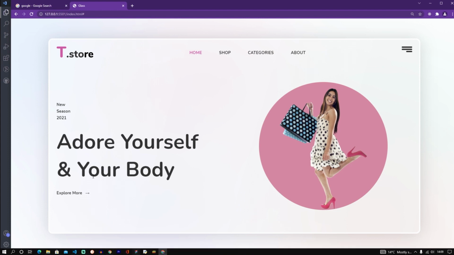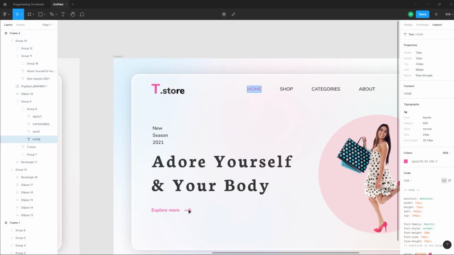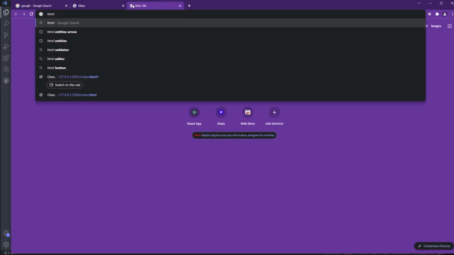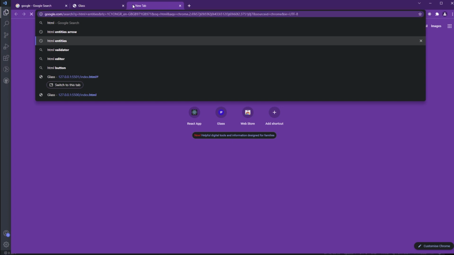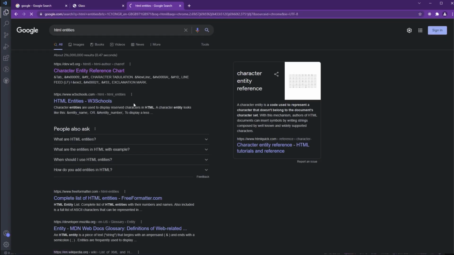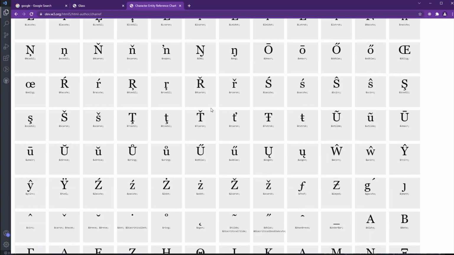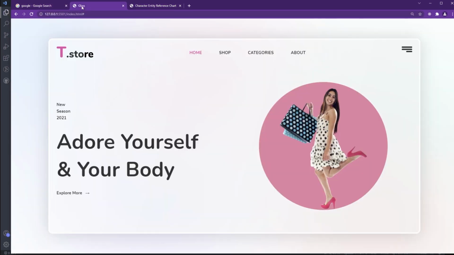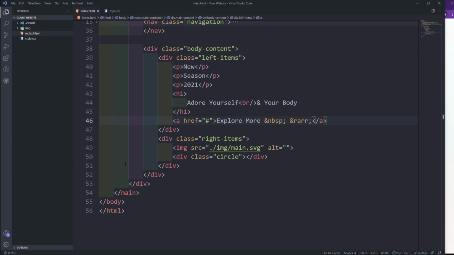Or what you can do, you can redesign your own arrow, or you can use an image. When I go to the design, you can export this as an SVG, but I'm just using an HTML entity. So when you go to HTML entities, you can see a reference chart of every HTML entity that you want to use. In this case, we're just using an arrow. You can use any entity you want. We just need to change this color.